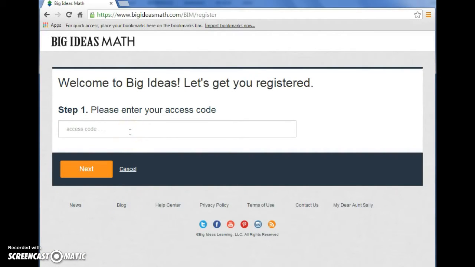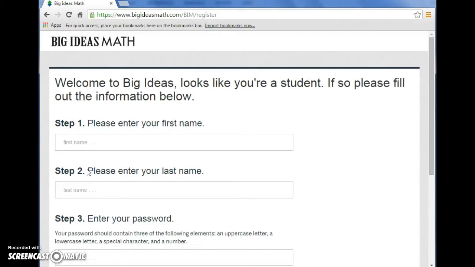Once you have the appropriate access code, enter it. This directs you to the next step in registering, where you need to fill out your information. I will create a fake student by giving her first name and a last name.